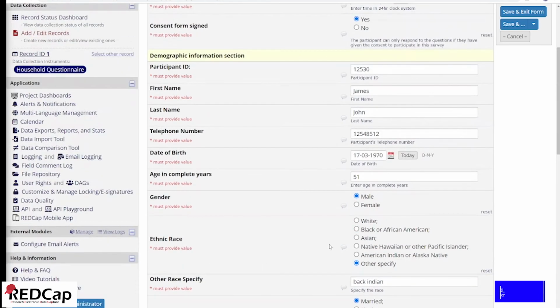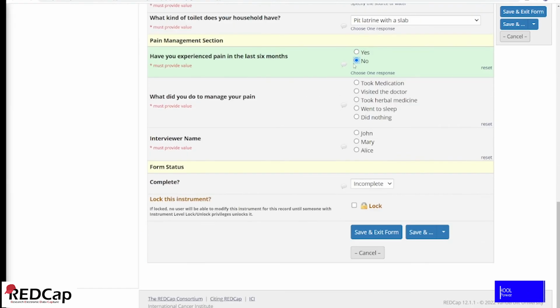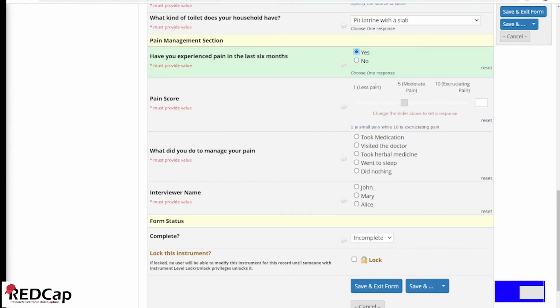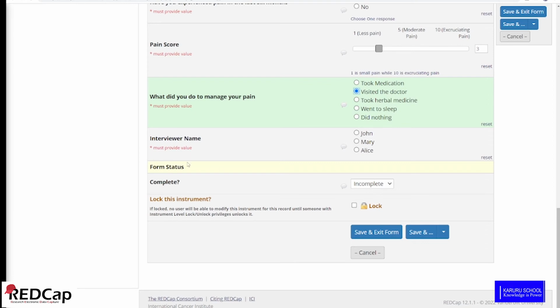So now that we've gotten to that point, we will select here yes, the patient had pain, and then the amount of pain was not as much pain, so the pain score is 3. And then what did you do to manage the pain? They visited a doctor, and that is all. So the interviewer name is John, and we want to save this form as unverified, although you have several options in which you can save the form.